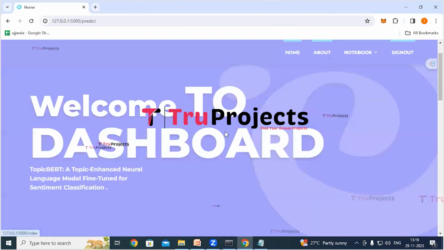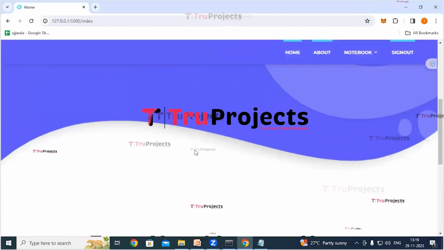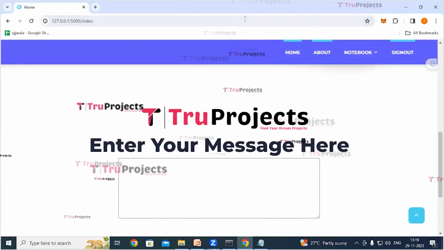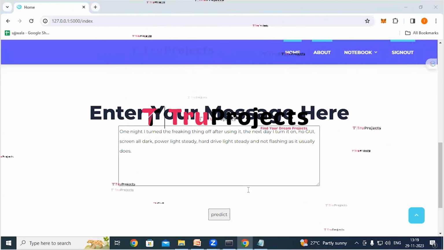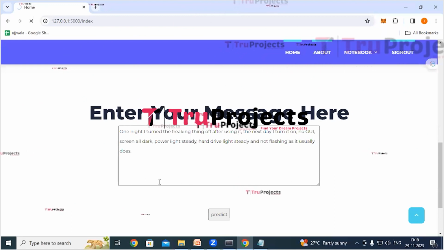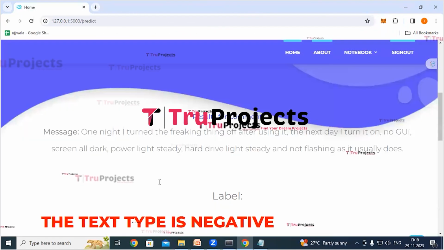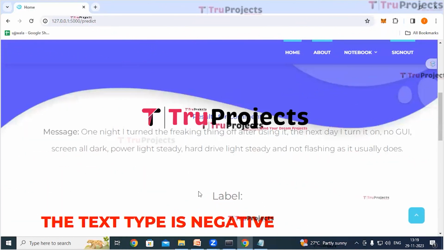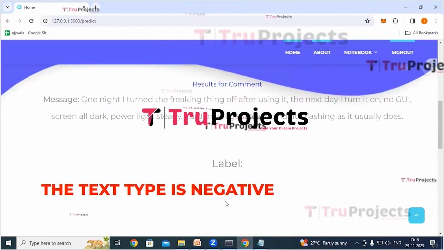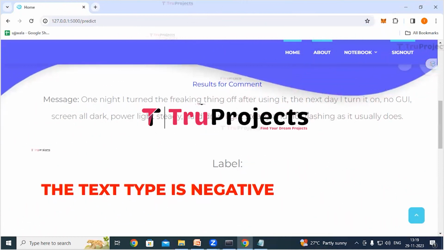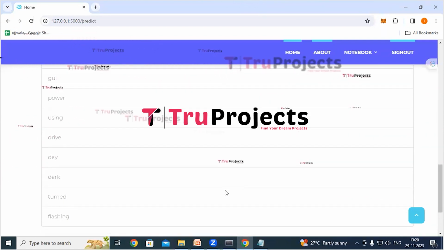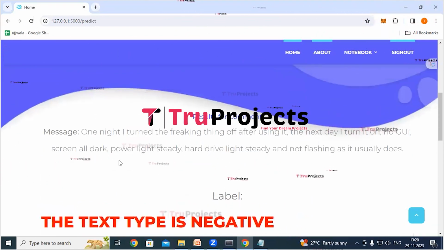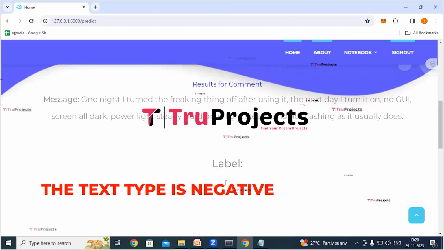Now click on home link. We'll try giving another text. I have entered another message. Now click on predict button. So here we can see the result. So the label this time is negative. So the application has classified this message as a negative message. And these are the words based upon which the application has classified the given message as negative.